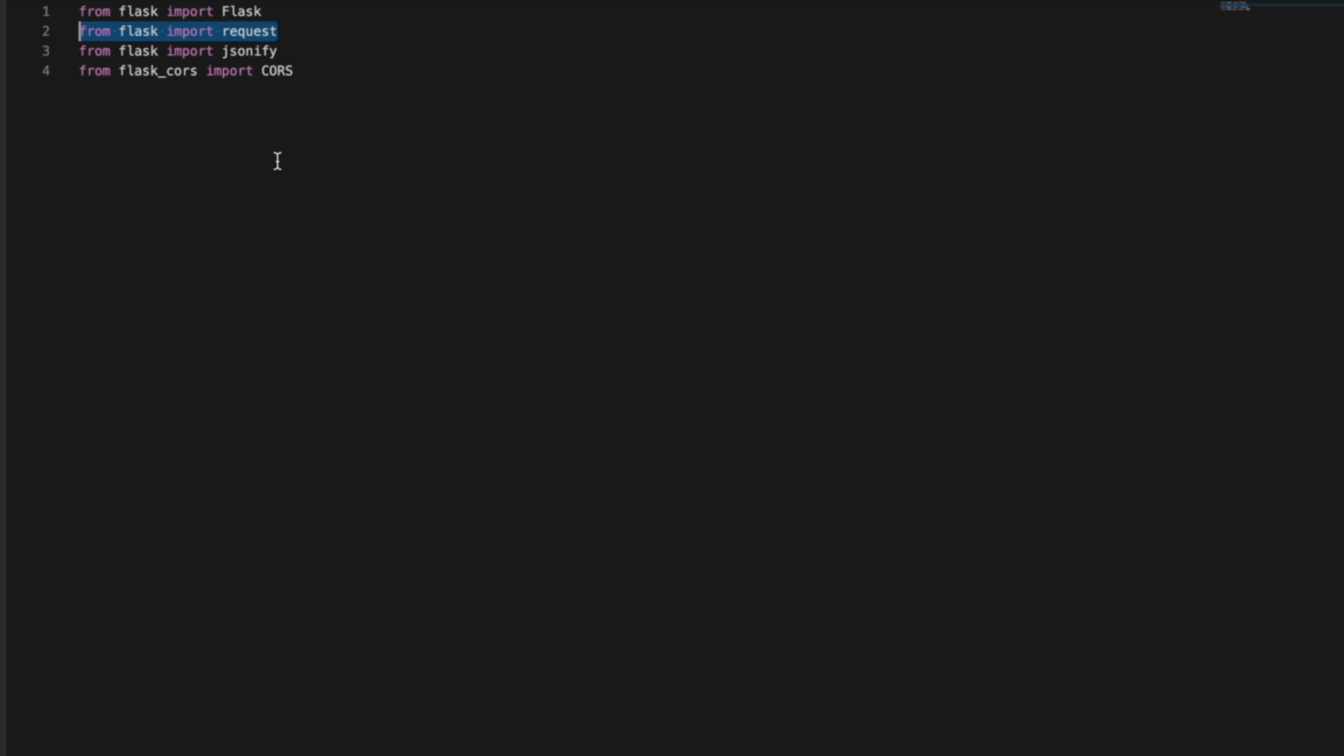So import request there lets us handle URL parameters so that we can use them in some of our functions. JSONify lets us give responses in a nice JSON format. And then CORS we import so that we can do requests locally and JavaScript won't complain. That's all I'll say about that.